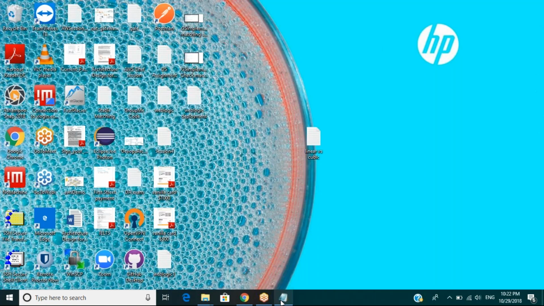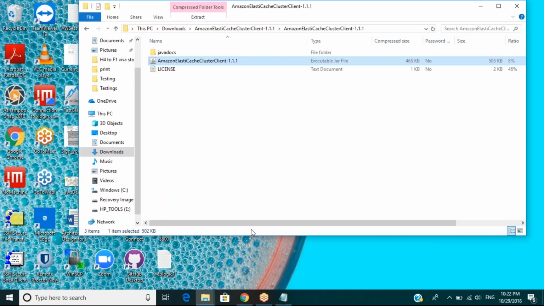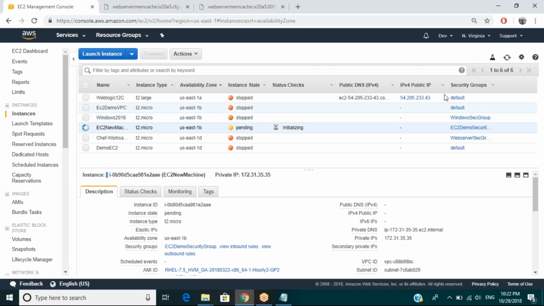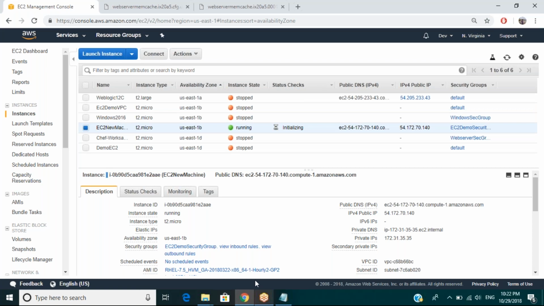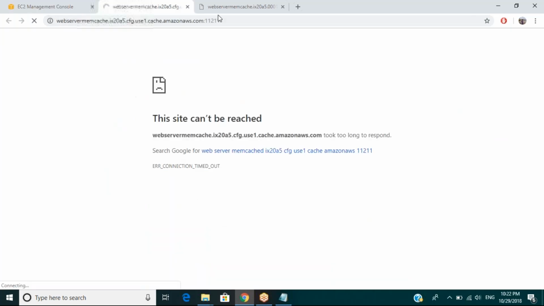Question: with the databases, you always create them inside any of the EC2 instances, right? Yeah, you can attach it to one of the instances so that it can perform the caching for you. Right now these are not coming for some reason, but I'll show you that sometime.